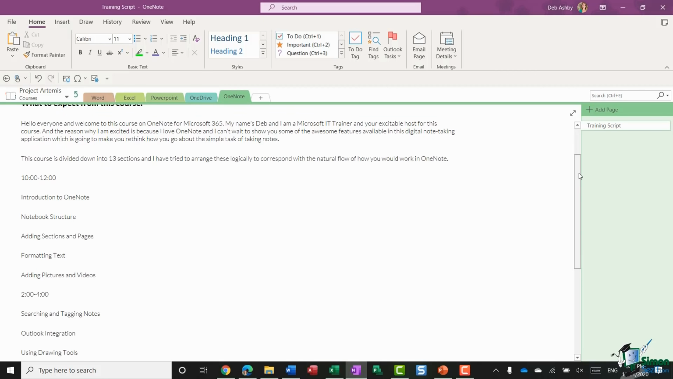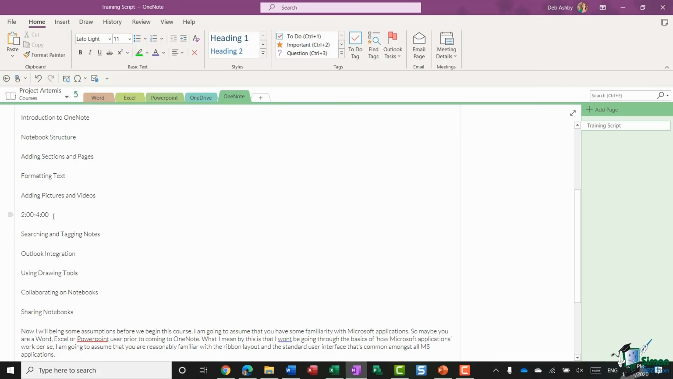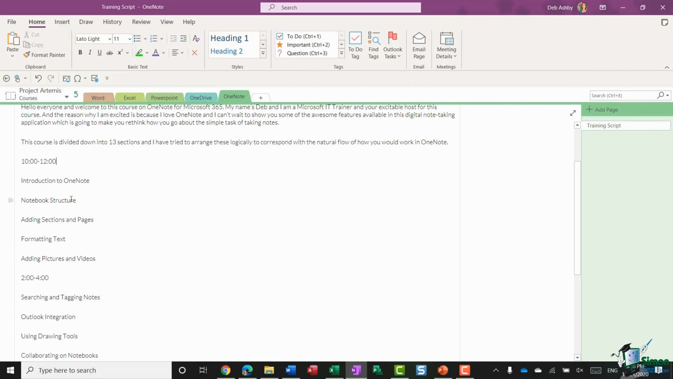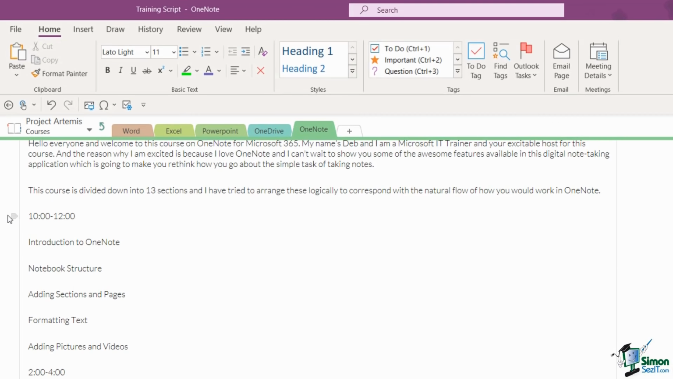Once again, I am working in the training script page, and I've added a bit more text into this page. If you take a look at the text that I've added, I have some times, 10 to 12 and also 2 to 4 a bit further down, and I want to make those stand out from the rest of the text on the page. So once again, I can hover my mouse over the little arrow that appears in the margin and click to select that piece of text. If I want to select another piece of text, I can hold down my Control key and click to select that line as well. And I'm going to make both of these bold, like so.